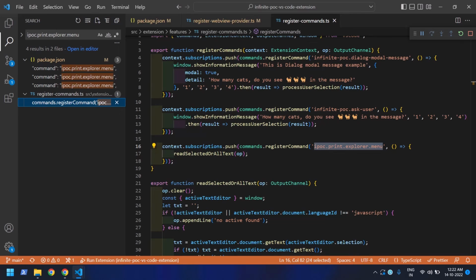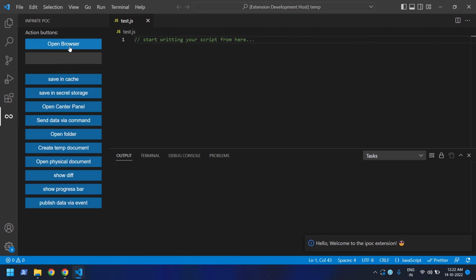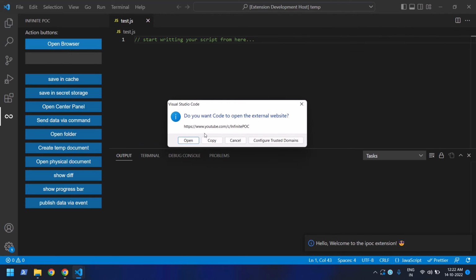Progress bar I have already covered. Next, okay, I showed you one thing here. Let me go back and click open browser. You observed it has started showing one link and it says it will open in a browser. So you can use this trick to redirect the user from your extension to the browser.